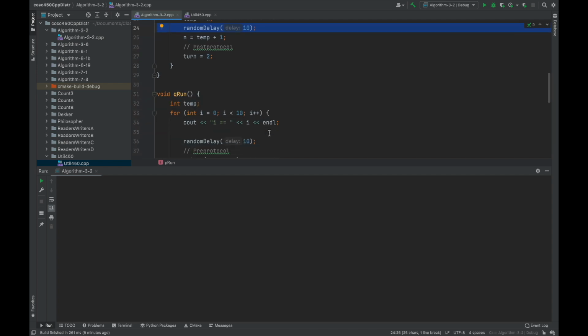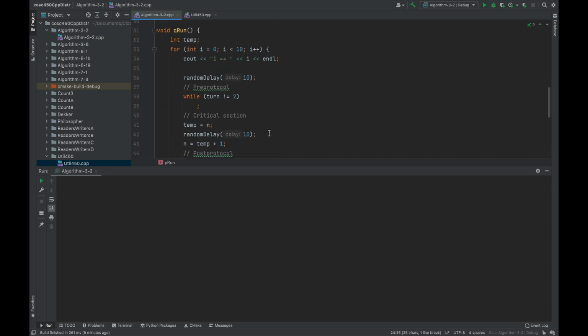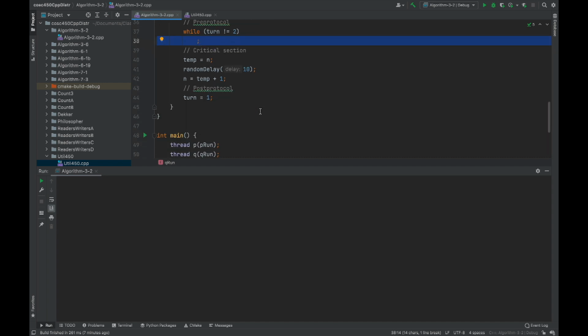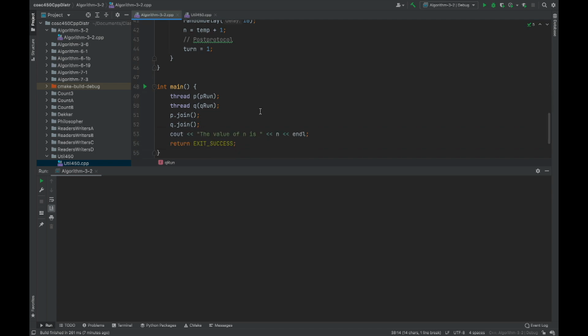And now here is the same code for process Q. Same loop, same cout, random delay of between 0 and 10 milliseconds. And here's the spin lock for Q. It's while turn is not equal to 2, do nothing. So this is like await turn equals 2. Here's our critical section as before. And then we start P with P run, we start Q with Q run, then we join them, and then we output the value of n as whatever it's supposed to be.